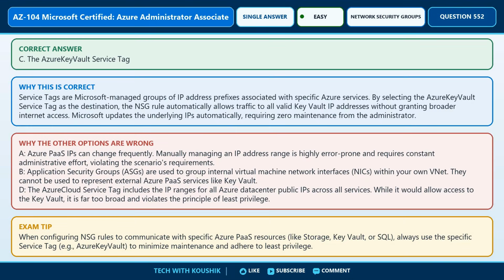The required response is option C. The Azure Key Vault Service Tag. Here is the technical justification. Service tags are Microsoft-managed groups of IP address prefixes associated with specific Azure services. By selecting the Azure Key Vault Service Tag as the destination, the NSG rule automatically allows traffic to all valid Key Vault IP addresses without granting broader Internet access. Microsoft updates the underlying IPs automatically, requiring zero maintenance from the administrator.